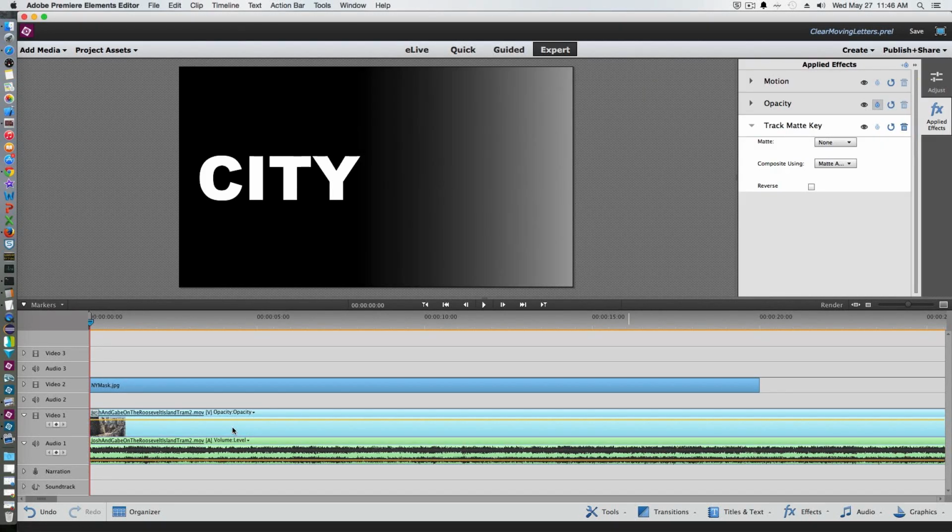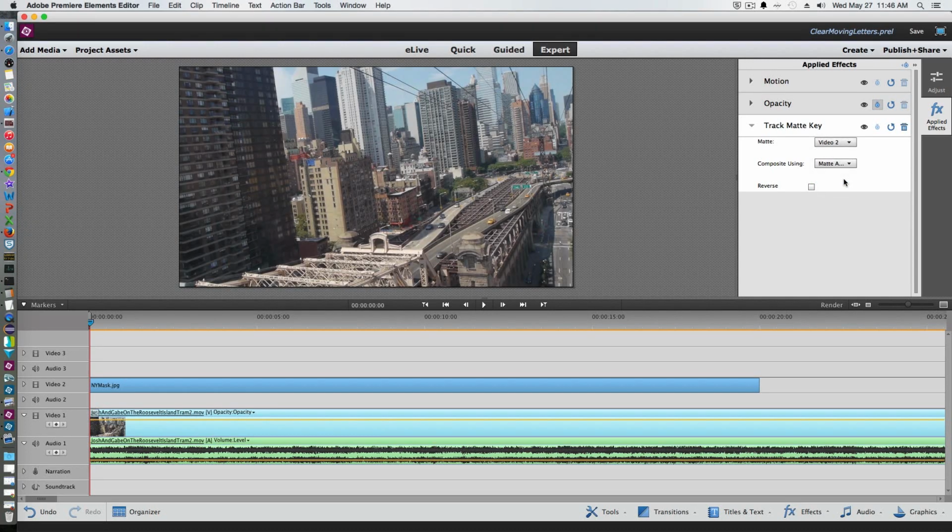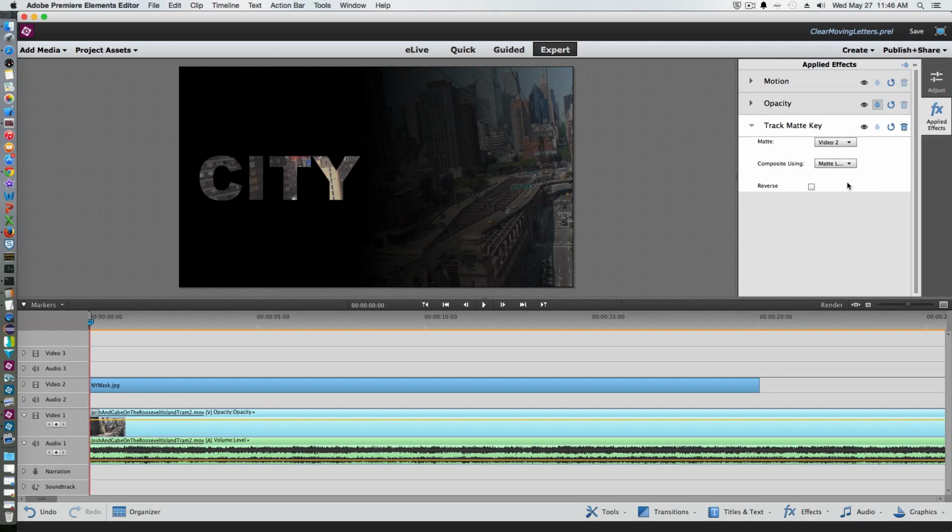The FX Applied Effects tab now pops up, enabling us to set the parameters for this effect. The value for matte indicates the video track where our matte is. In this example, we put it on Video 2. Composite using should be set to Matte Luma. Now we can see Video 1 showing through the matte in the white areas.